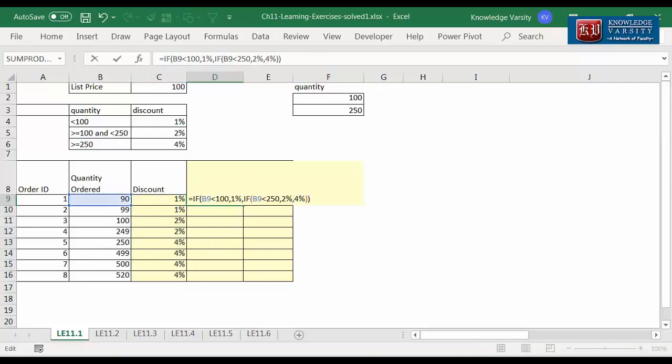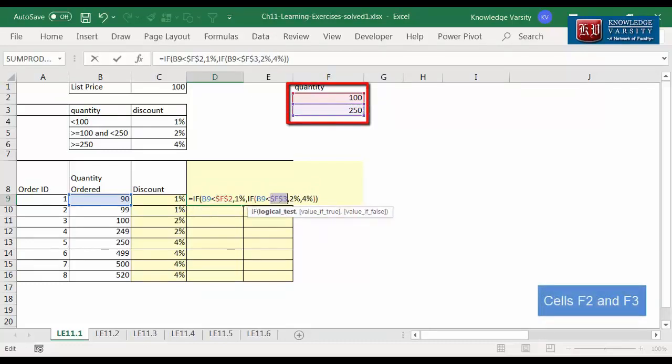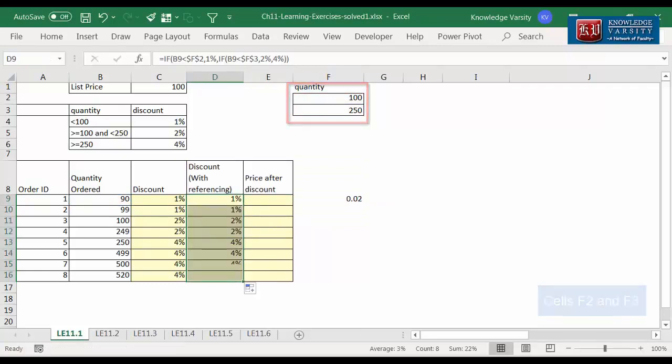Now let us replace hard-coded values with cell references as per the best practice. I've stored quantity 100 and 250 in cells F2 and F3 respectively, and replaced 100 and 250 with cell references F2 and F3 in the nested if statement. The final nested if statement will look like this. Now, I'm going to fix cell references for F2 and F3 and copy the formula down the column till D16.